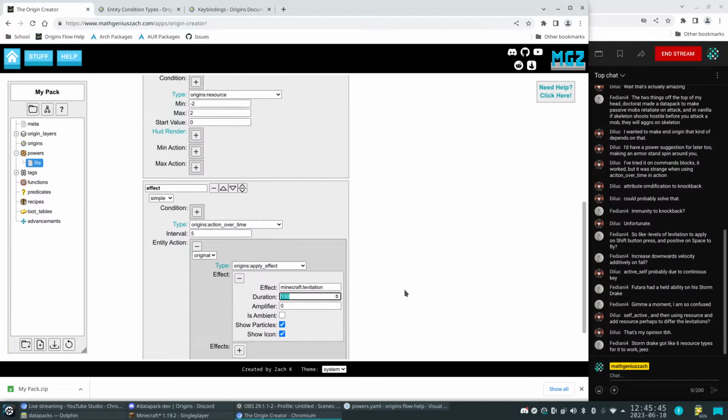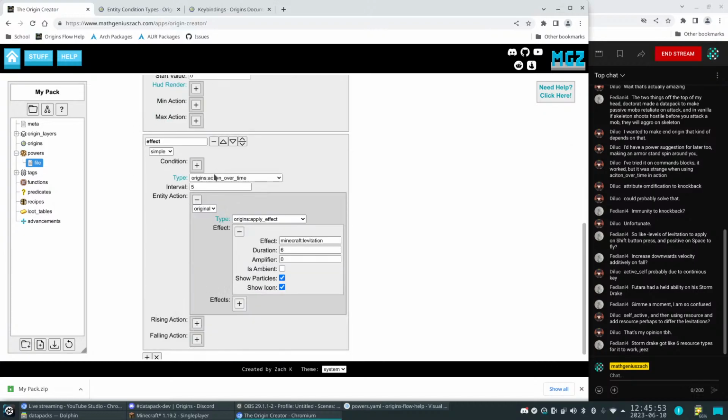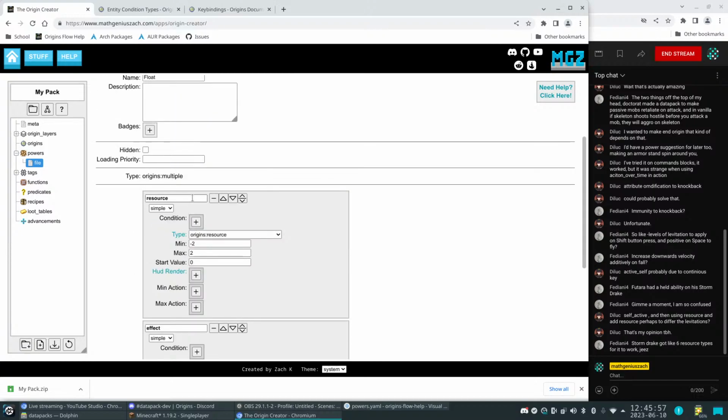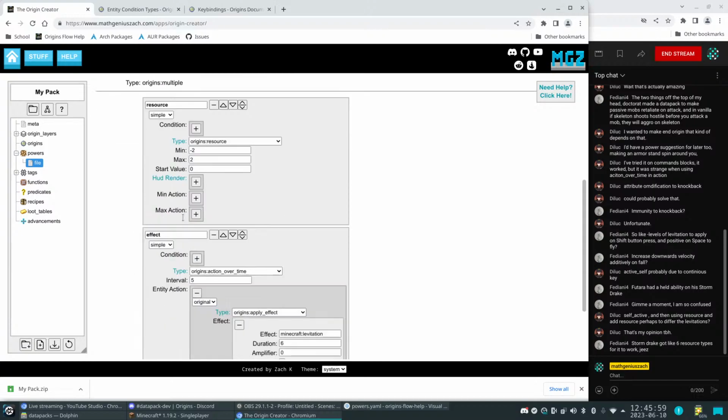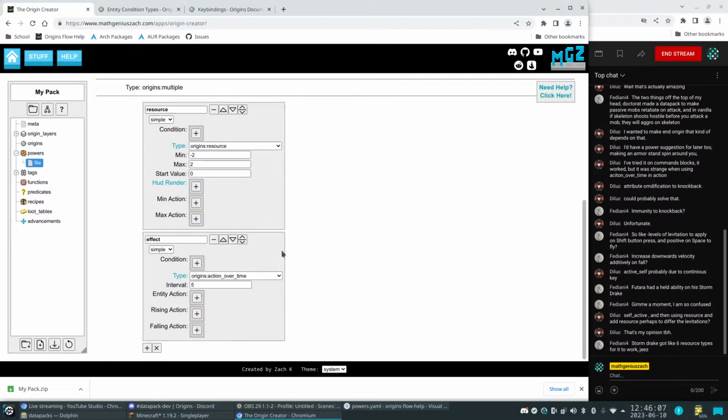6 resource types. Yikes, that's insane. I think we only need 1 resource here, though. 1 resource at the top, and then this. So I have 1 power for the resource, and then another power for the effect, which will be based upon the resource. We'll apply different levels of amplifiers depending upon the value of the resource.